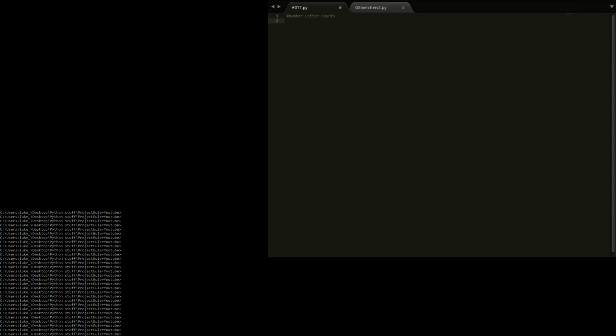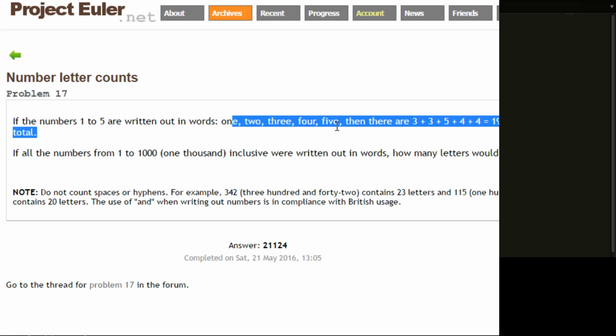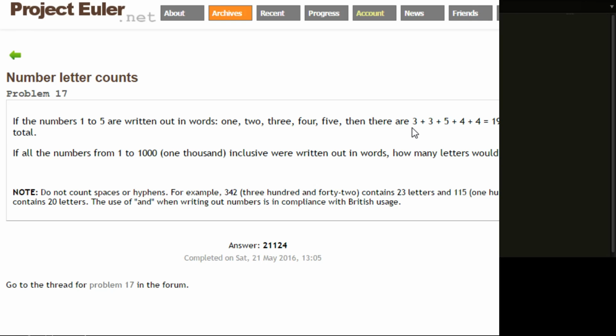Okay, next problem is going to be problem 17, number letter counts. The numbers 1 to 5 written out in words are one, two, three, four, five. Then there are 3 plus 3, so it's counting the letters: 3 letters here, 3 letters here, 5 here, 4 here, and 4 here. Add all these together, you get 19.